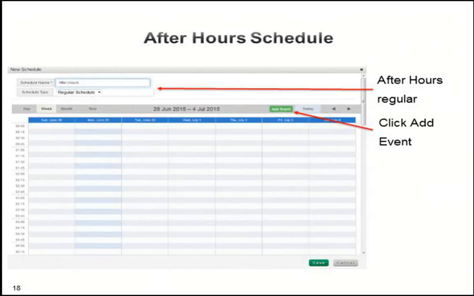So let's create an after-hours schedule. This is a little more complex, takes a little bit more work because this is going to be a multi-event schedule. So first off, we can just click New Schedule again. Up in the schedule name, you'll put in after hours. The type of schedule again is a regular schedule, and then you just click Add Event to add our first event.